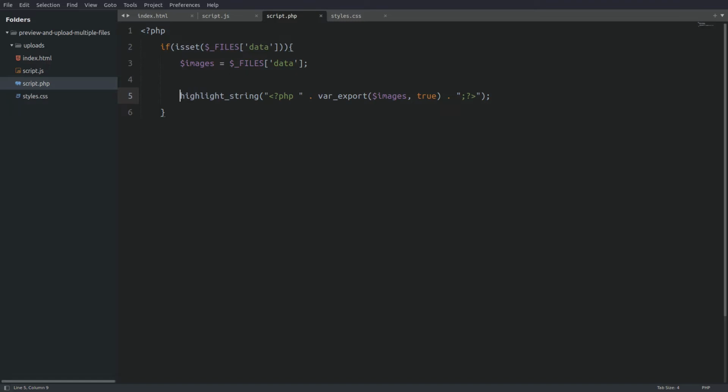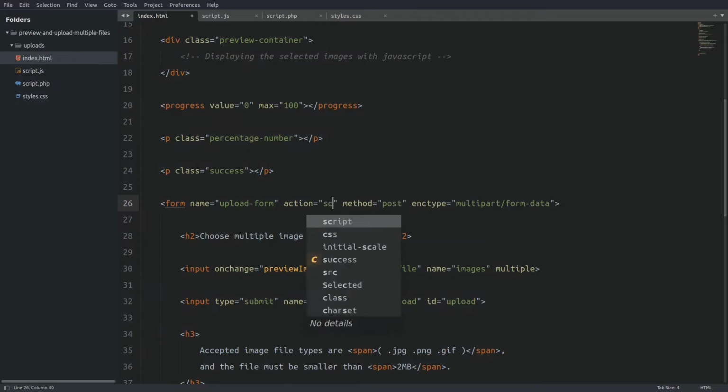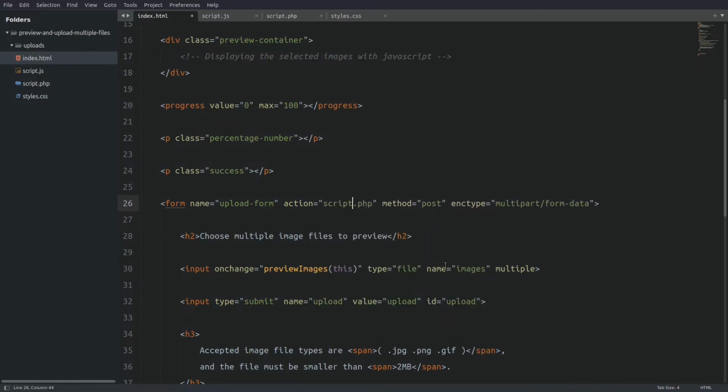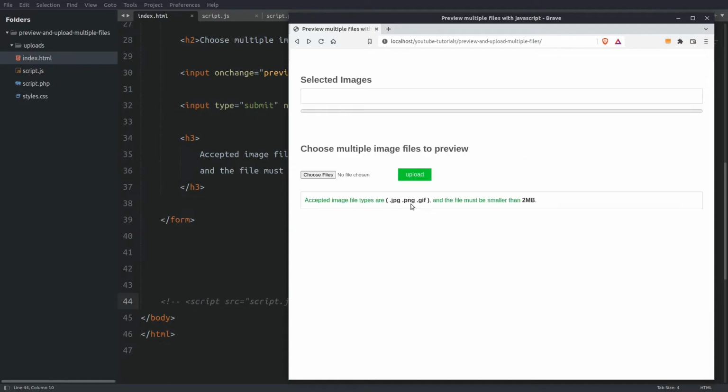But to display the results in the browser, I have to make some changes first to the index file. I will submit the form to the PHP file. I will change the input's name to the data array, and I will comment out the script tag to disable the JavaScript code. I am doing this only to show you the structure of the images array in the browser. When I'm done, I will change everything back as it was. Now the form will send the data straight to the PHP file so we can display them in the browser. Let's select a couple of images and press the upload button.